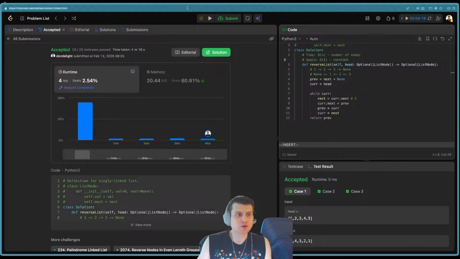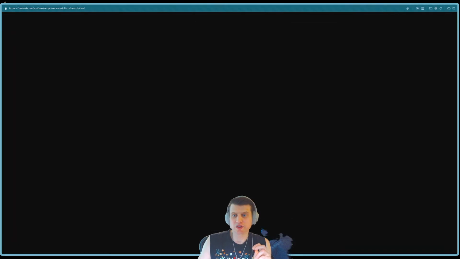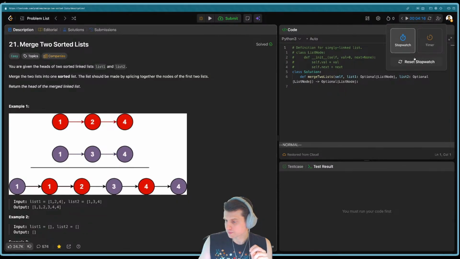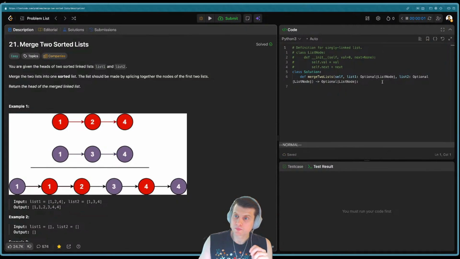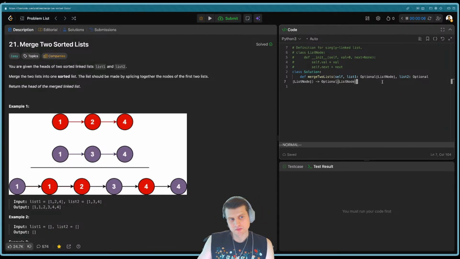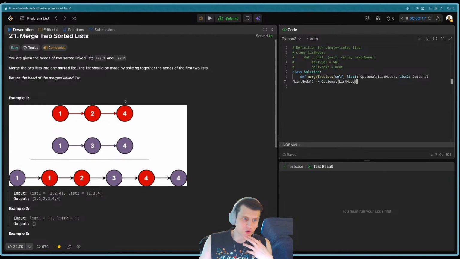So let's go to merge two sorted lists. This is an easy problem. There's a harder version of this, but basically you're given the heads of two sorted lists and you want to merge them into one list in order. As you can see, this is list 1, this is list 2, and they want the whole list in sorted order.